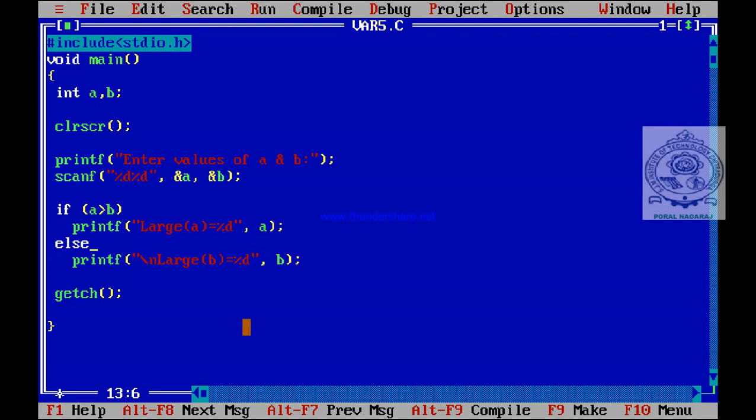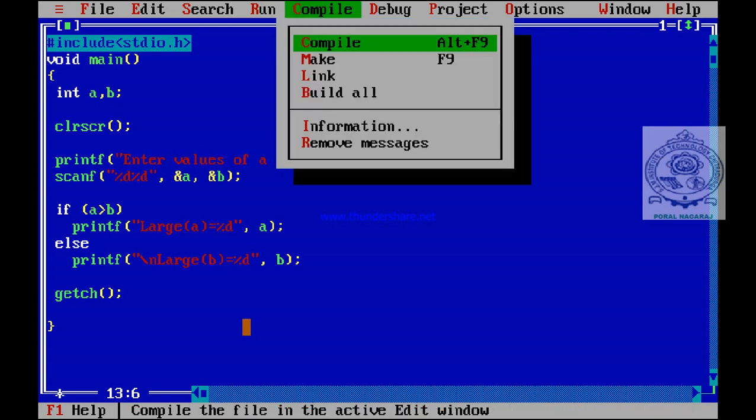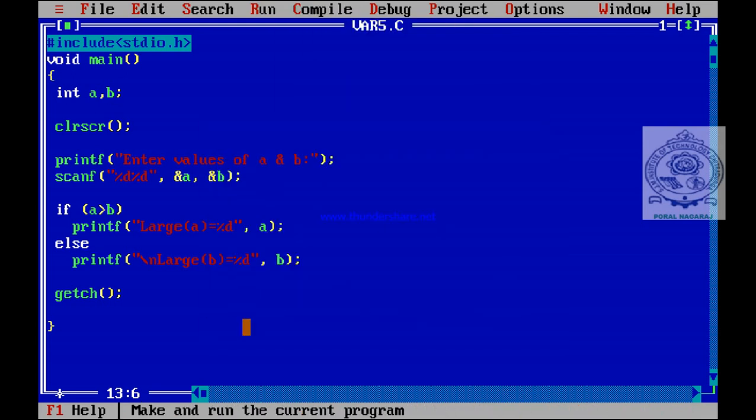So see, if I run it, what will be our output? Compile, run. See, enter values of A and B. First I will give value of A large, that is 79. Value of B I will give small, 12. Observe our output. Large is A, 79.